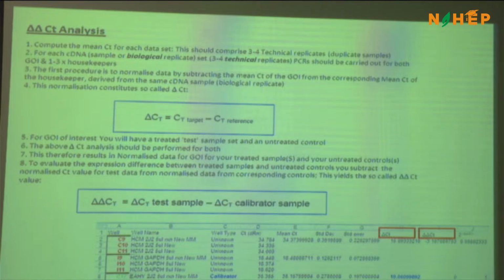Next is to calculate the delta delta CT value. For that, they have calculated the delta CT value for the calibrator also. You need to do this for all the sets you have. Then they take the delta CT value of your test sample and the delta CT value of your calibrator sample. I guess it is quite clear. If it is not, then I will explain more.